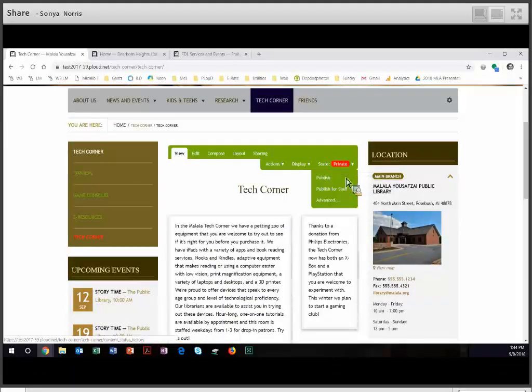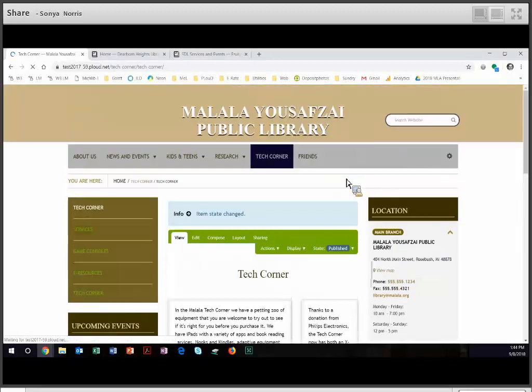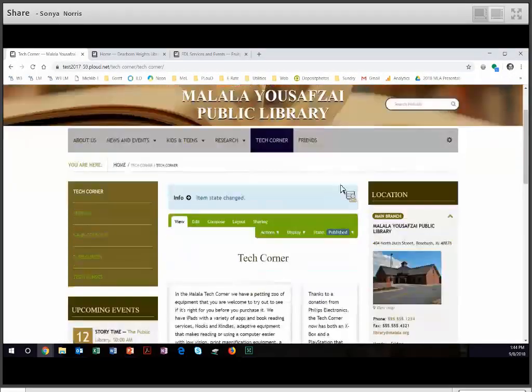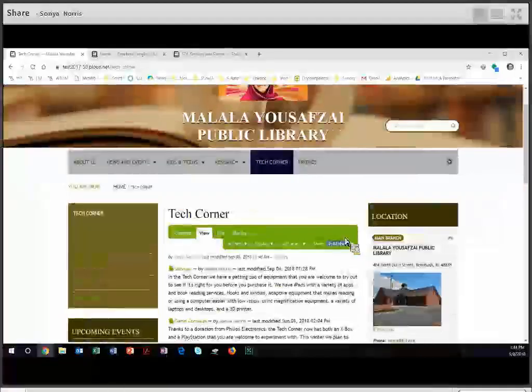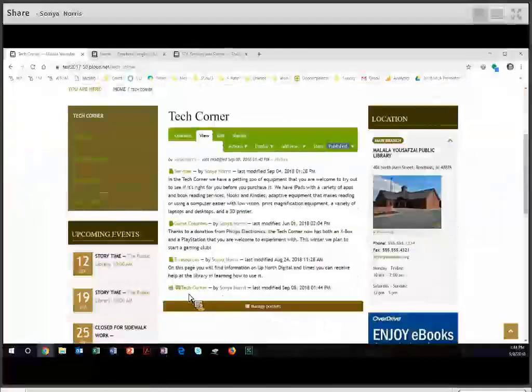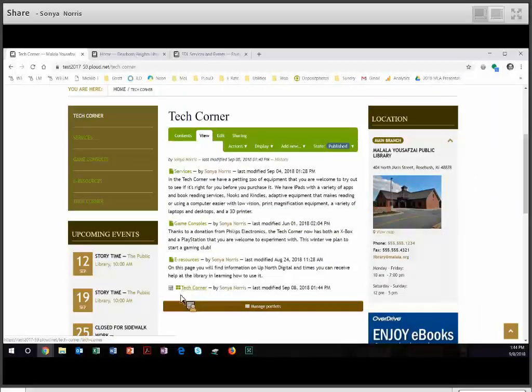First, you need to publish it so that your public can view it. Then you need to go back into your folder, and you'll see that Tech Corner with a cover page, and the cover page, which is made up of the 4 boxes, is simply one item in your folder. You want to make that the default display for the entire folder.